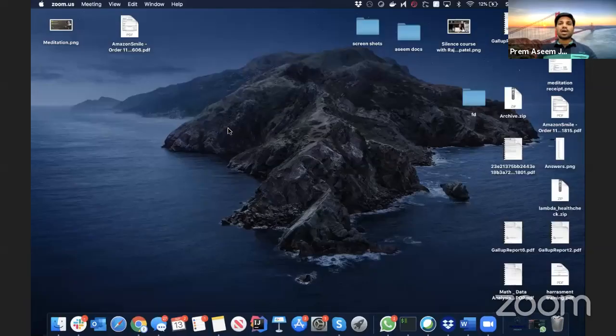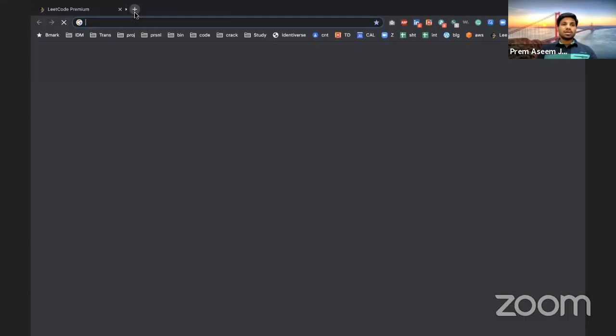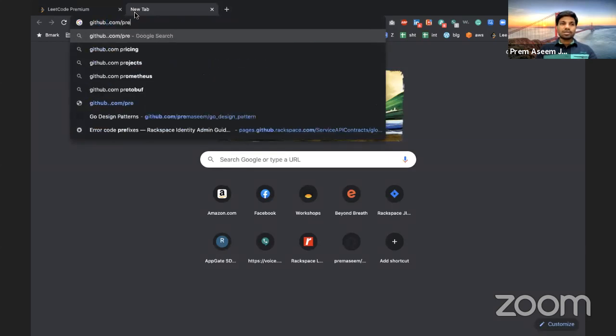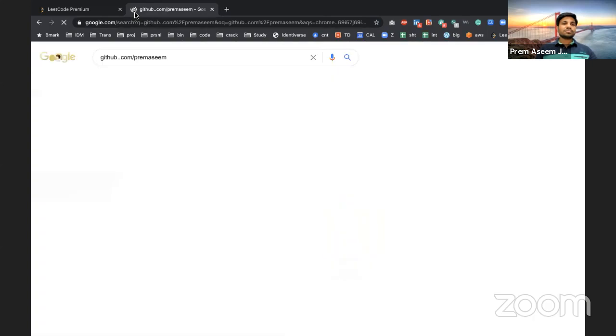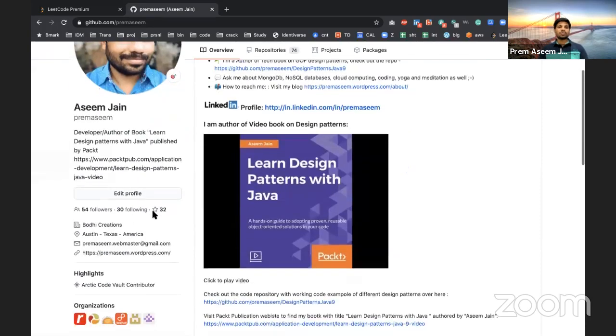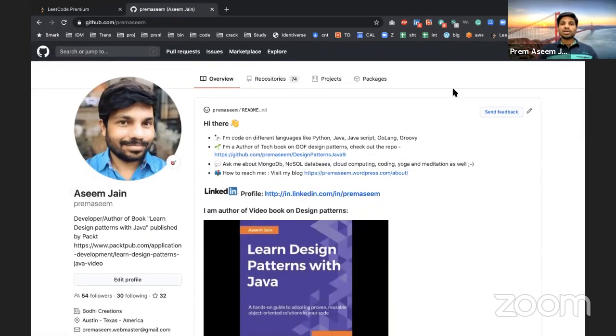Let me also tell you a very good resource which is available on my GitHub. Let me take you there. If you go to github.com/premaseem, here you will find that whatever algorithms there are, I have already solved them, and the code is also available in different languages.